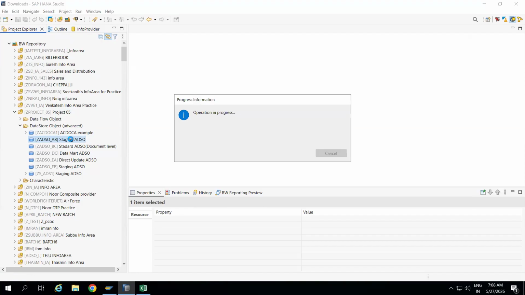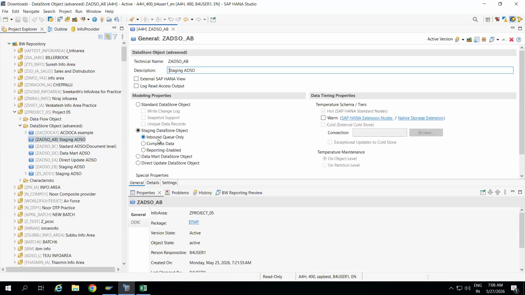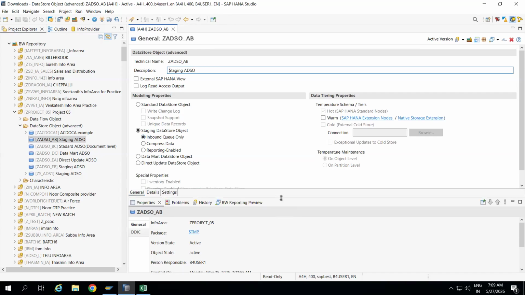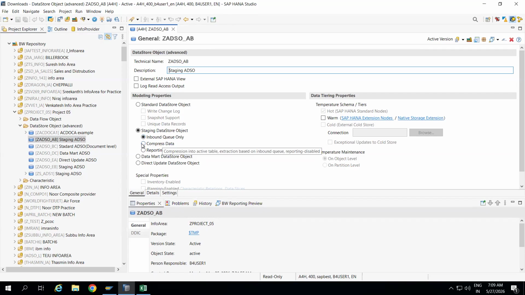Double click on this. If you want to see what options you selected, I selected inbound queue only. When you select this option, it will allow duplicates, so it will not overwrite. Even if you load multiple times, it will take the data. For example, you load 100 records, and if you load the same records again, it will allow. It won't throw any error. When you select the compression option, then it will overwrite.